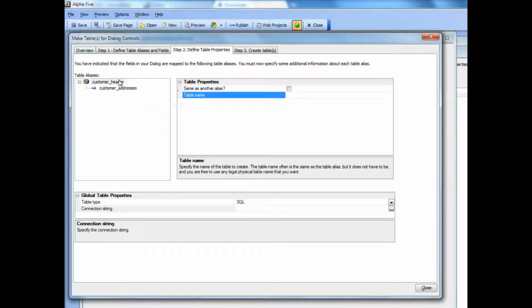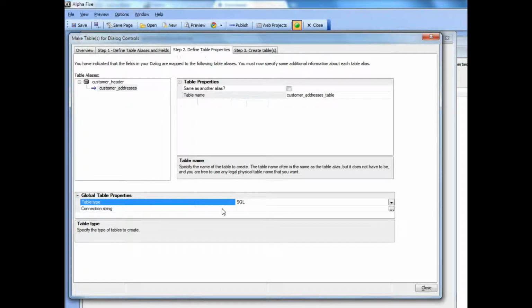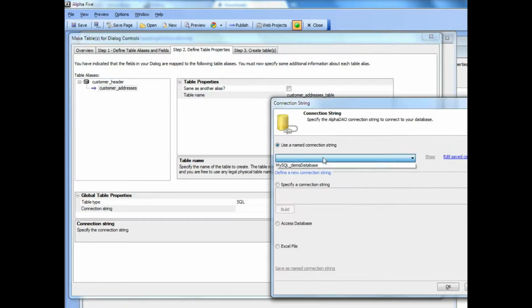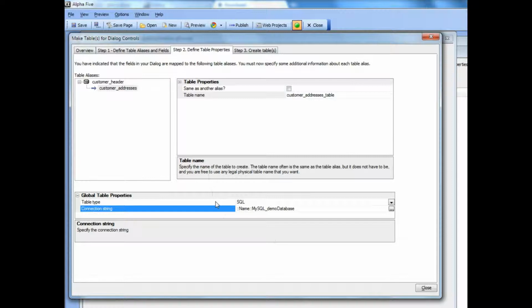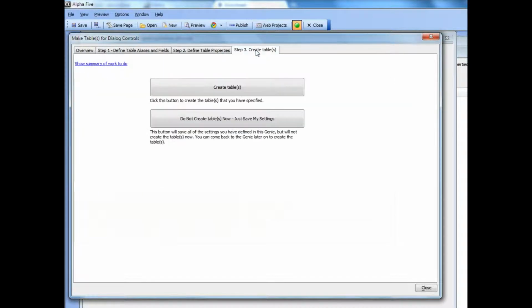So the physical table for customer header, I can go there and say customer header table, and then the physical table for the alias, customer address alias, I can say is customer addresses table, and then I can choose whether to create SQL tables or DBFs. So I'm going to choose SQL tables, and then I'm going to go here and choose my MySQL database over there, and now I can go to the final step over here and choose create tables.